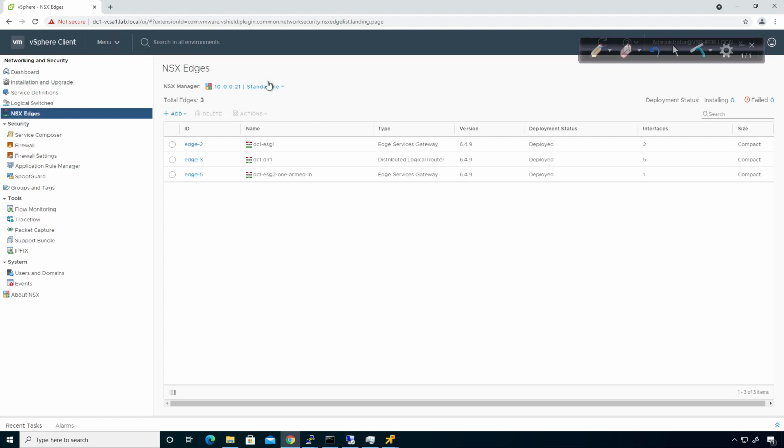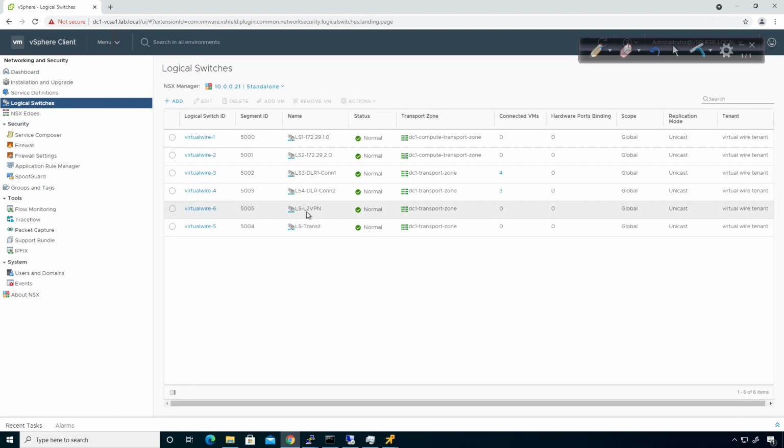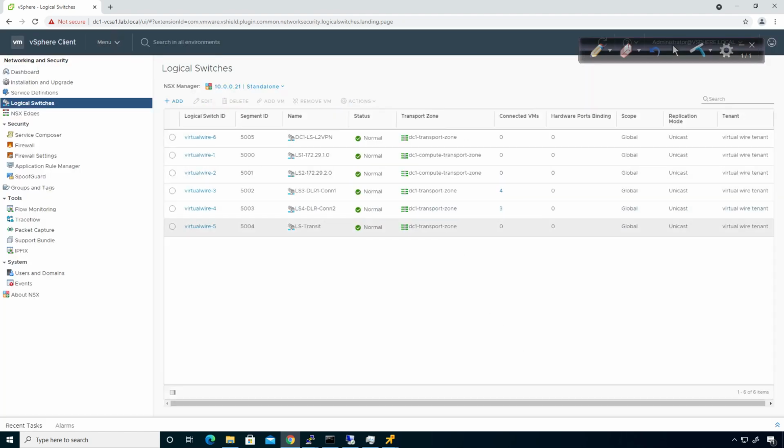The first thing I need to do on this side is a logical switch. I actually went ahead and deleted it. Oh, actually, sorry, it's still here. I created L2 VPN, so I can go ahead and just edit this. I'm going to call this DC1-LS-L2 VPN, and I'll save that like so. It's tied to the DC1 transport zone, so we'll be able to play around with it as we go. And when we configure this, the logical switch will be tied directly to the Edge Services Gateway.